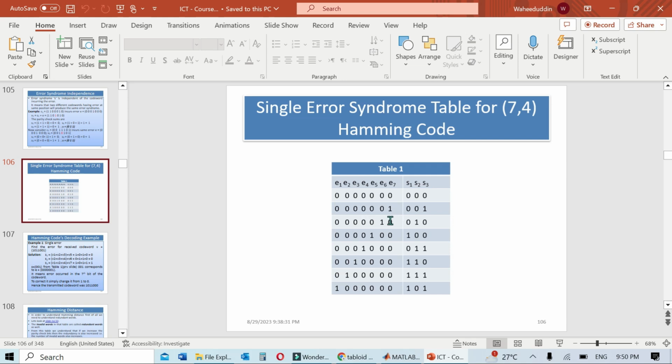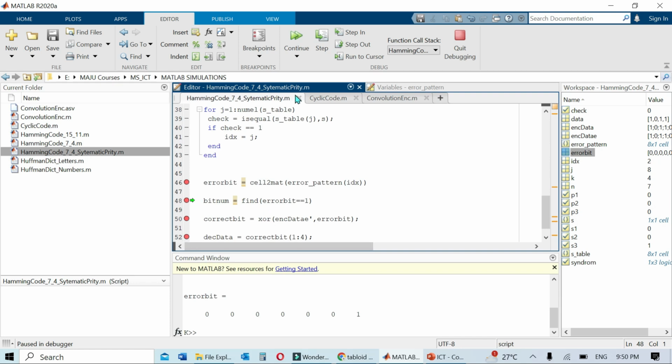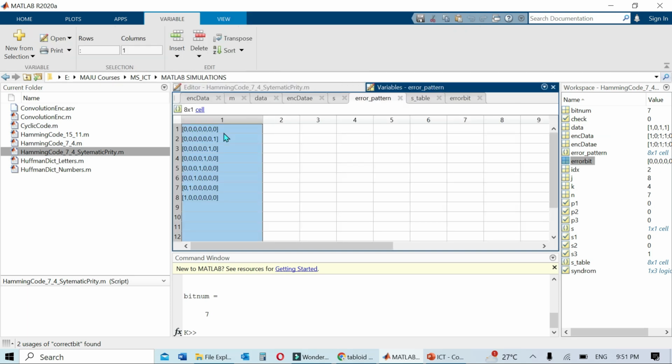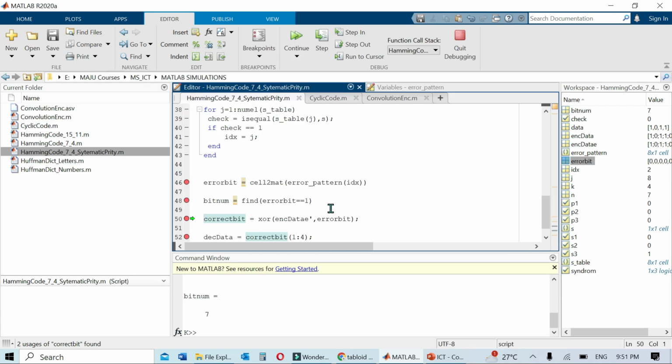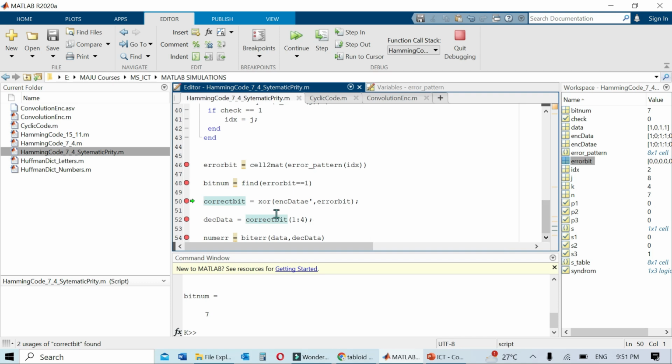So here each 1 in this pattern represents the location of the error bit. When I execute this instruction, I have used the find built-in function of MATLAB, which will give me the index of the bit, which, as you can see, is bit number 7. So it will just see where the 1 is in this pattern and give me the location of that 1, which is 7. So what I will do is correct this bit, and for that I will XOR the encoded data with the error pattern. I will XOR them simply.